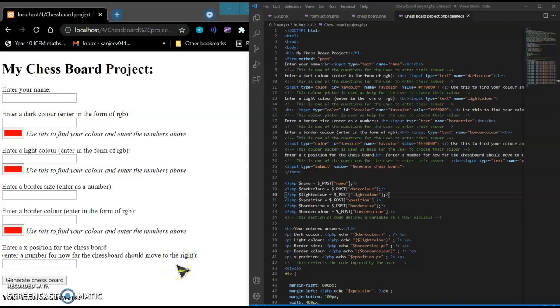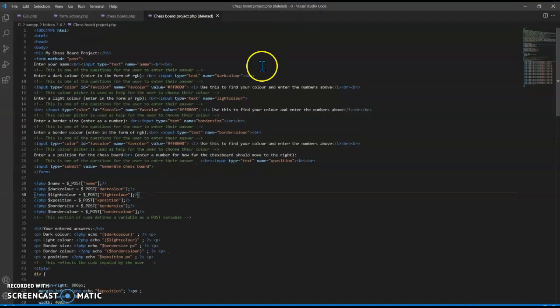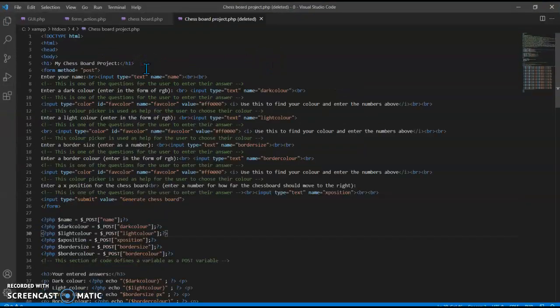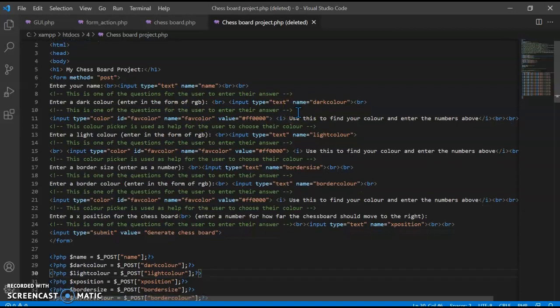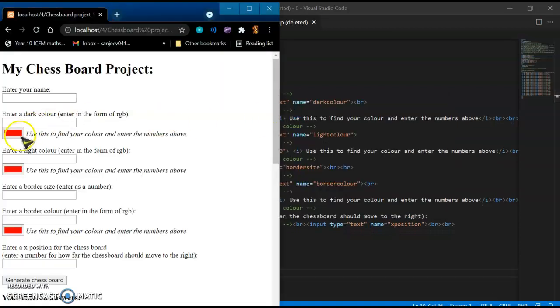So this is my chessboard project, and first let's look at the input. So here I've got the title, and this is all the questions for the input to answer. In between, for questions that include colors, I put an indicator for the color, like a color wheel, so they can use that. This one.